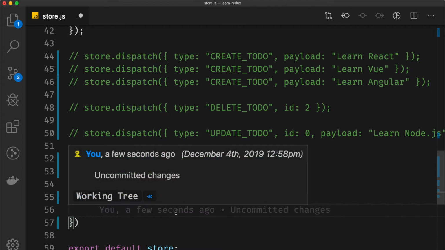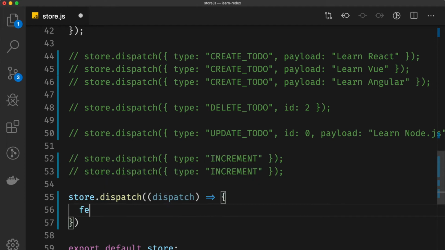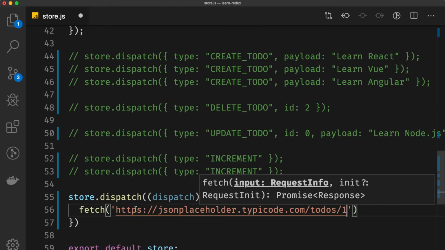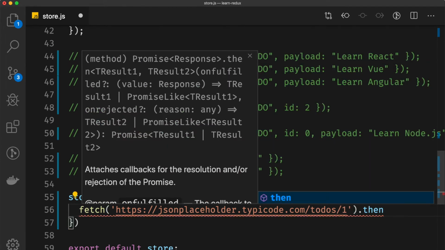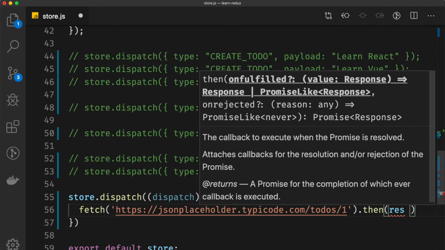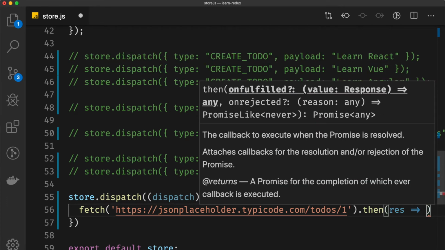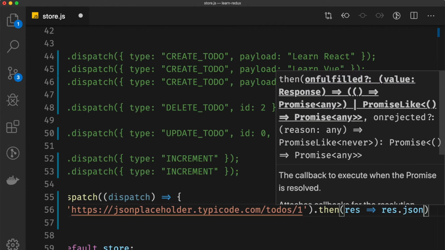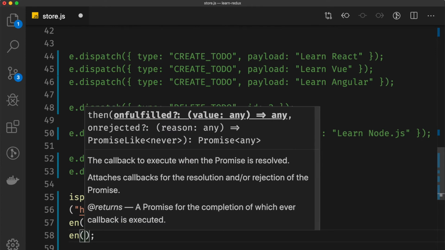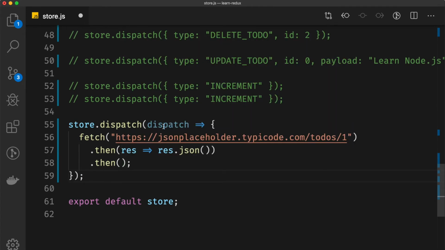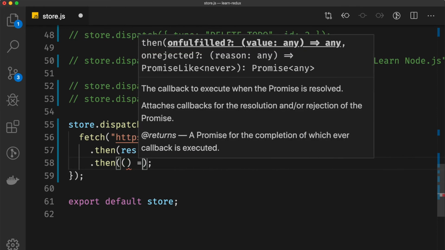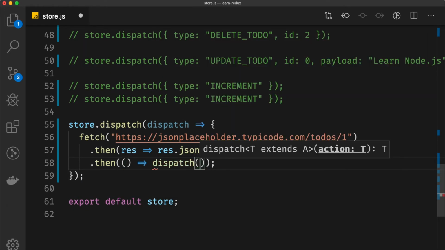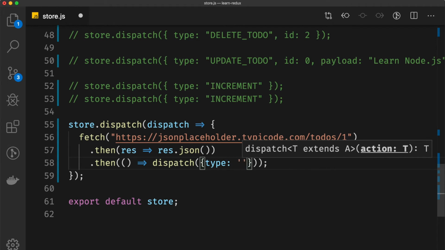This is very useful when you are writing asynchronous code. So let me show you how it's done. Here we are trying to fetch data from this server. We are trying to fetch data from JSON placeholder, and here we get a promise, so we need to say then, and we parse this to JSON, so we can say res.json, and here we also get then again, and right now we can call this dispatch method. So after we are done, we can say dispatch, and the type should be fetch success, like this.